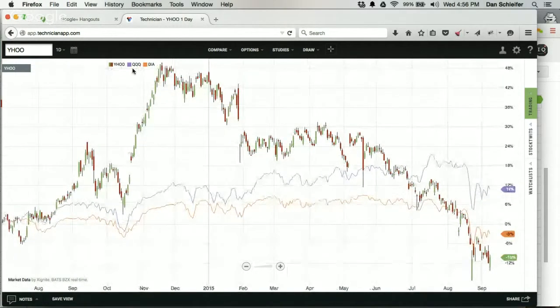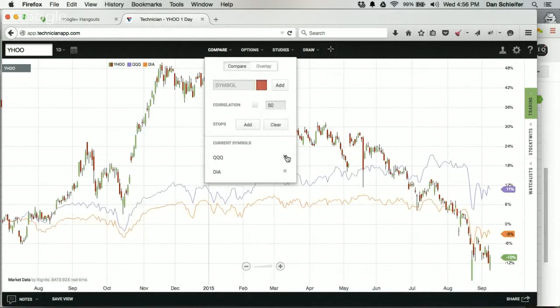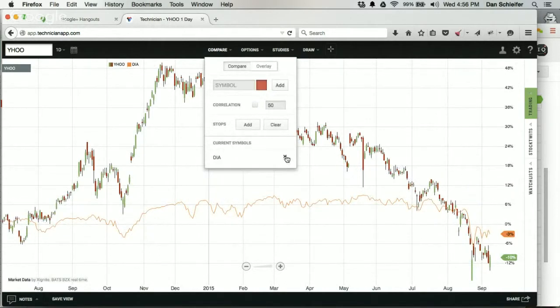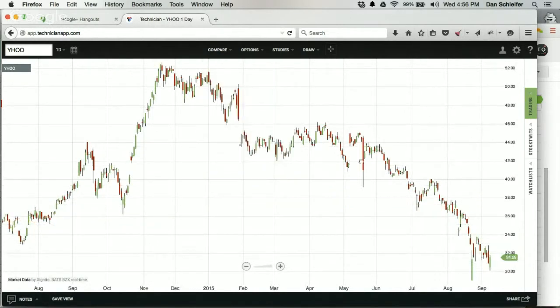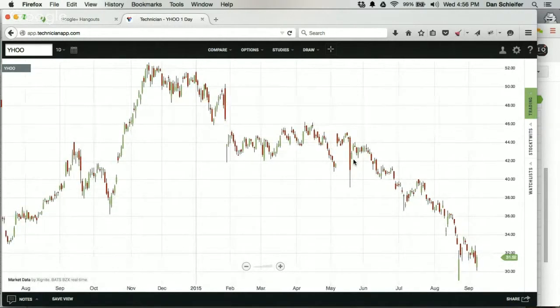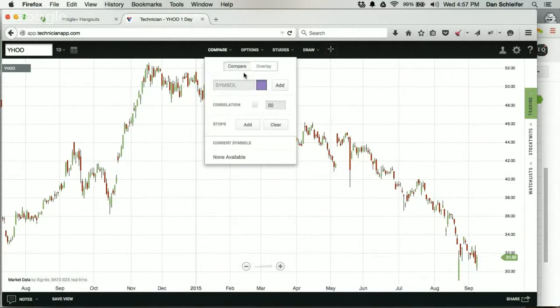So here I've got a little key that's going to tell me I've got Yahoo, the Qs, and the diamonds. I can see each of the lines, and I can see what I'm doing there. Now, the other option besides comparing two securities is to overlay them. This is a bit more interesting to me because what I care about is not just the relative performance of Yahoo versus Baba, but what the shapes of the charts look like relative to each other, and they may be trading at very different prices.